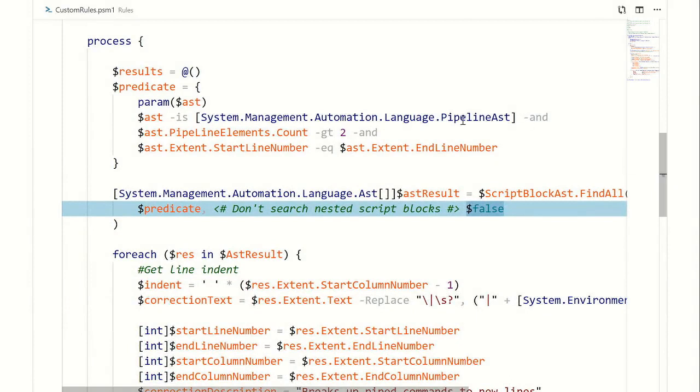So here I'm looking for where the AST is a pipeline AST, which has all the piped commands in a single pipeline. And then pipeline elements: every command that you have in the pipeline is in this pipeline elements, so it's just an array of commands in the pipeline. So if the count is greater than 2, that means we have more than 2 piped commands here, and the start extent line number and the end line number are the same. That means we have 3 piped commands on the same line, and okay, that's the rule we're looking for, that we don't want.